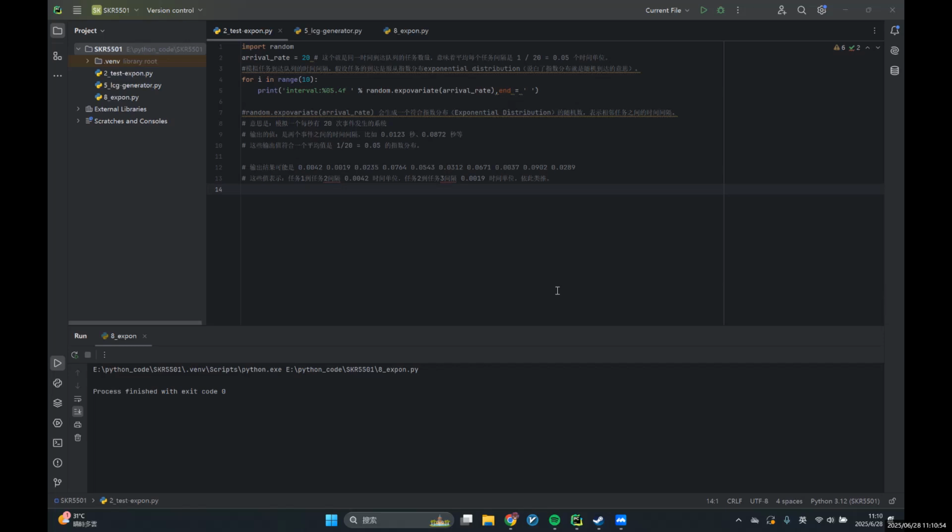So, I'd like to briefly introduce how to simulate the inter-arrival time of events using the exponential distribution. That is widely used in communication systems and queuing theory. So back to project 2. Let's run the code first.